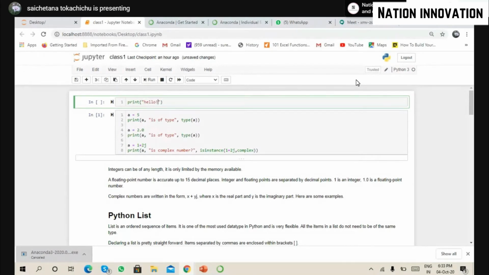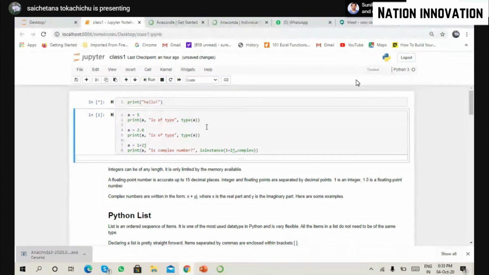And then I want to run this code. So how do I run this code? There are two options. First, just select the run button, or you press Shift+Enter together. So Shift+Enter it is.